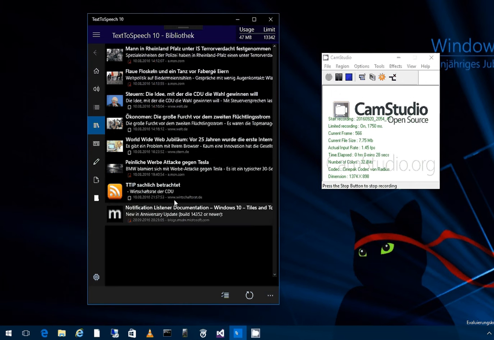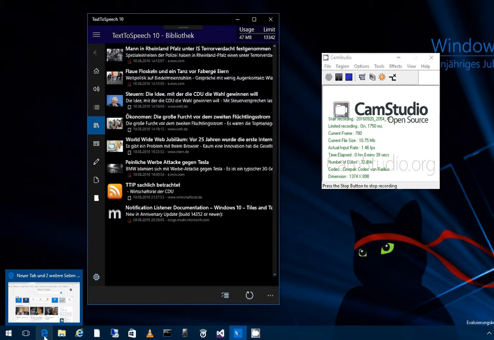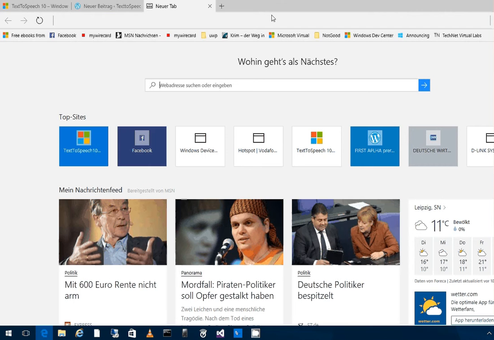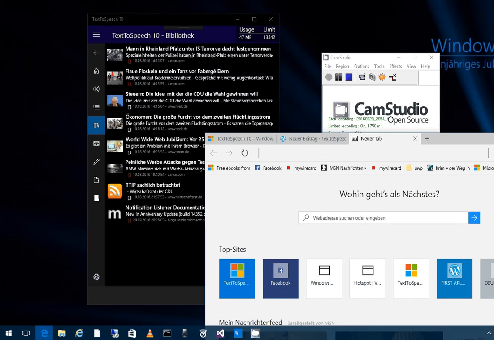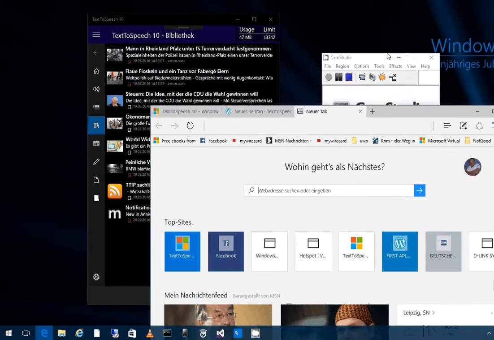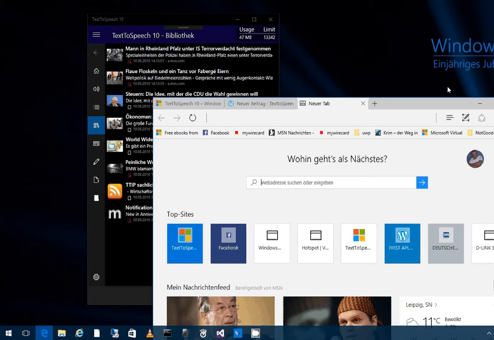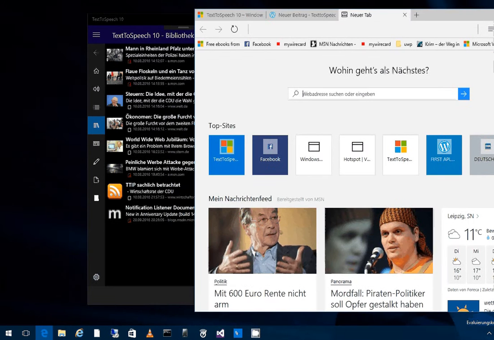So here we are. You see text-to-speech 10. It's starting up in the library, and here in the library is the central point for your news, for your websites to find. So the handling is pretty easy. What you need is a share button, the sharing button. This is the main thing you need.